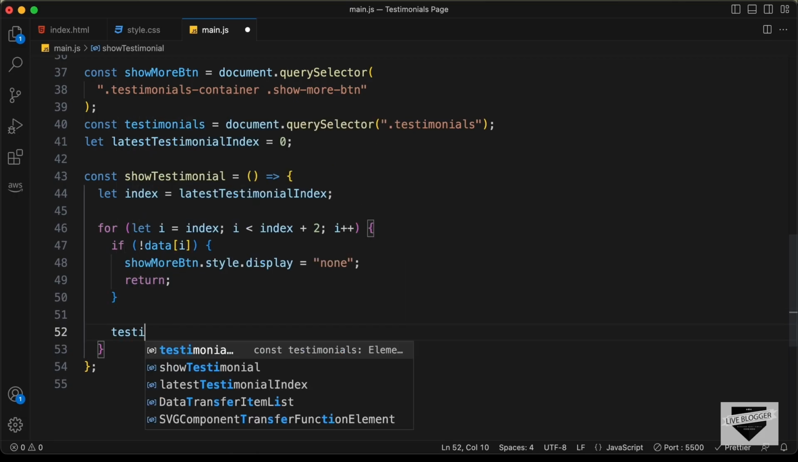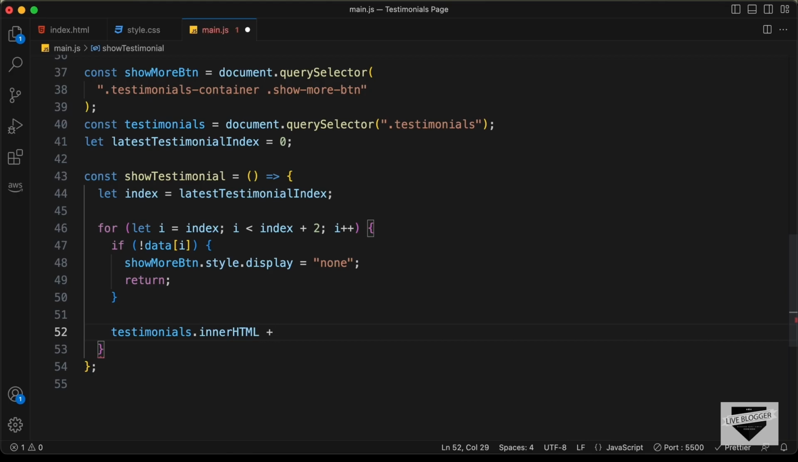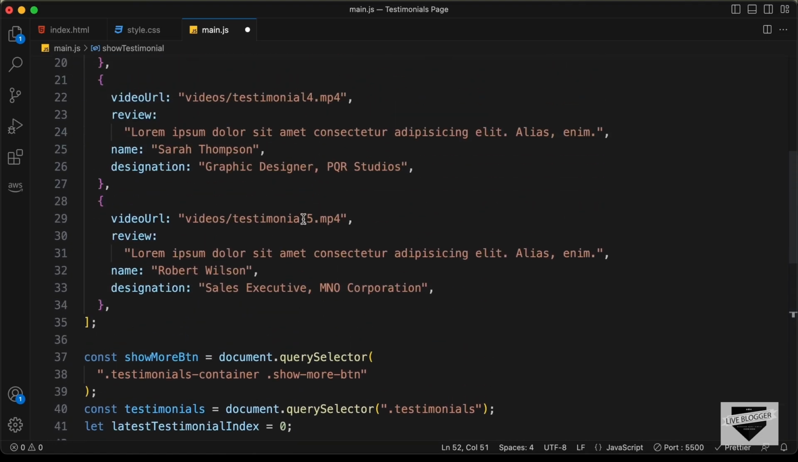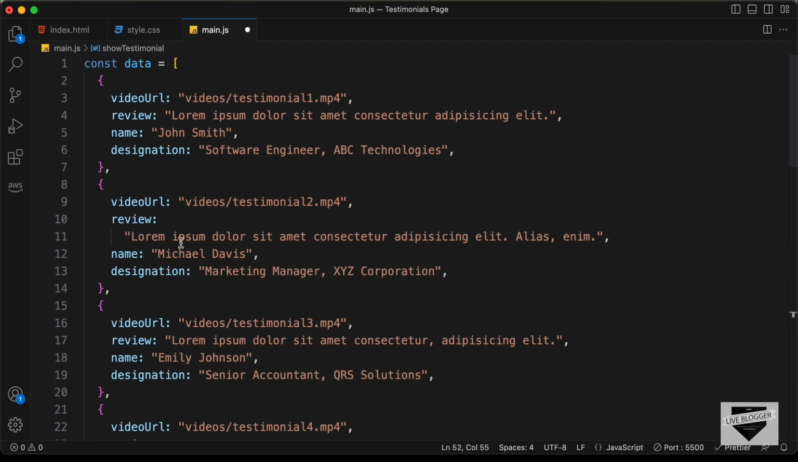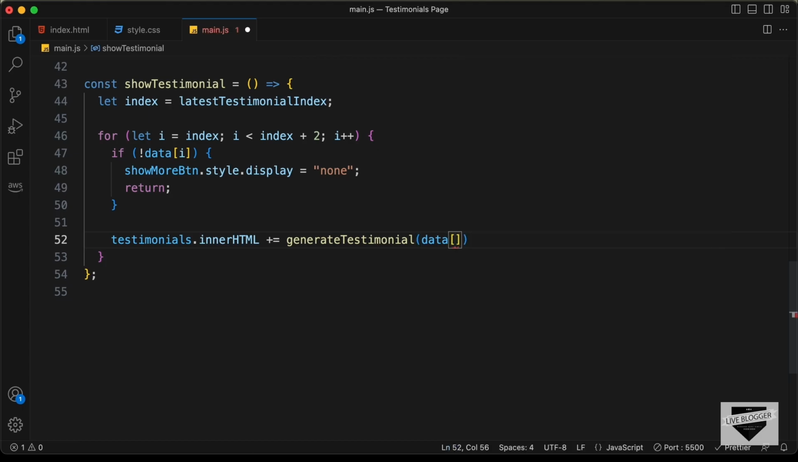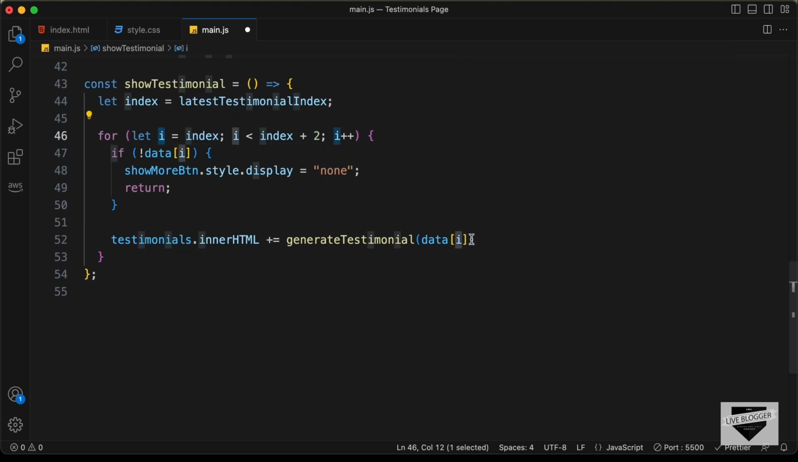So let's type testimonials.innerHTML plus equals, and now here we need to add the HTML. So I'll just create a function for that, and I'll just call it generateTestimonial. Now in this function we'll just pass some values. So the first thing we will pass is the video URL. For that we have to type data, which is the name of the array, and then we have to give the index, which is i. So we are looping through all the elements inside this array. This i variable will contain all the indexes.